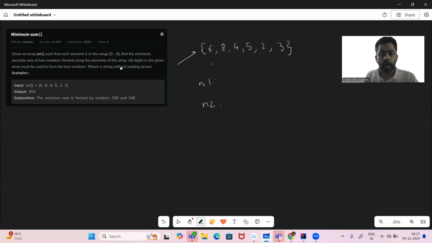Now how can we make sure that we get the minimum possible sum? When the numbers themselves are smaller, then the sum will also be small. If the numbers start with smaller digits, then we'll make sure that the sum will also be small. So what we want to do here is start with the smaller numbers. That's what the approach, or the idea, would be.